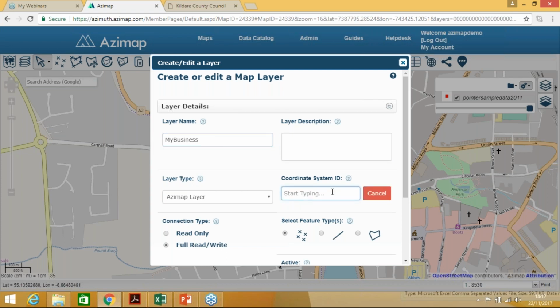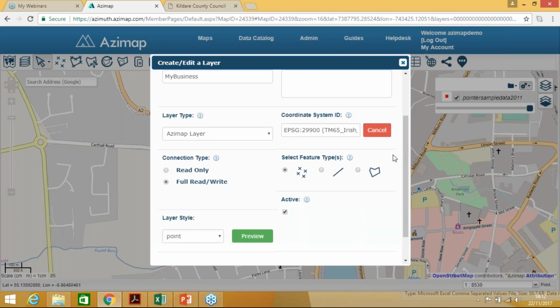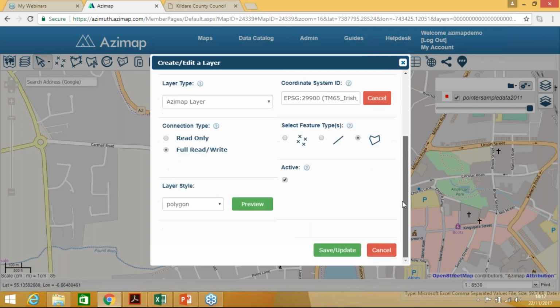But for consistency's sake, we'll keep the projection the same as the address data set, but there's no reason why we can't put layers of different projections on here. We'll handle the process of reprojecting on the fly for you. I'm going to make this a polygon layer, because I want to draw my building on the map. I click save.